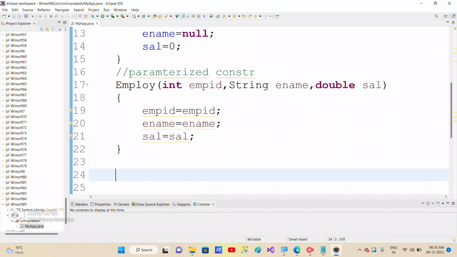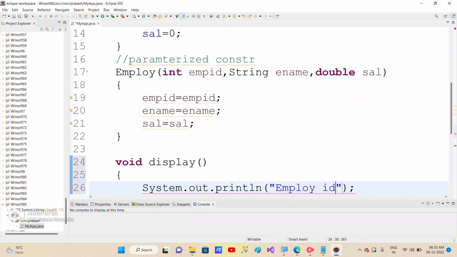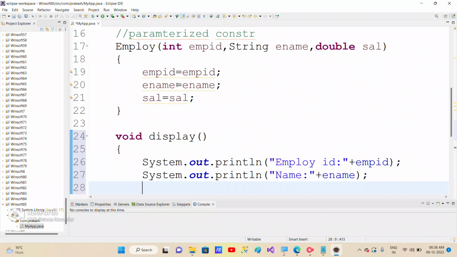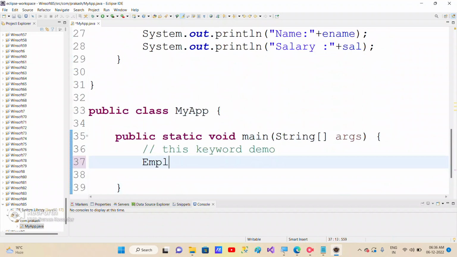Okay, so let's write a method for displaying all of them, like sysout. So void display, in which we are writing sysout employee id, that is empid, or this.empid also can be written, there is no issue, and name of the employee, that is ename, and then salary, sal. Okay, yeah.